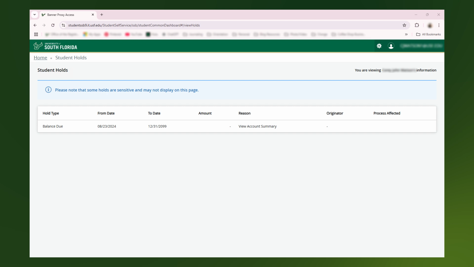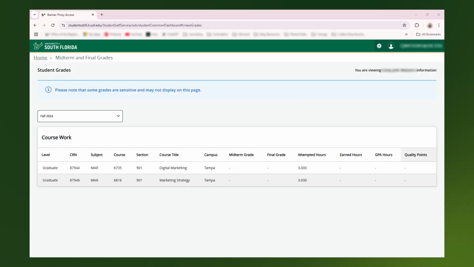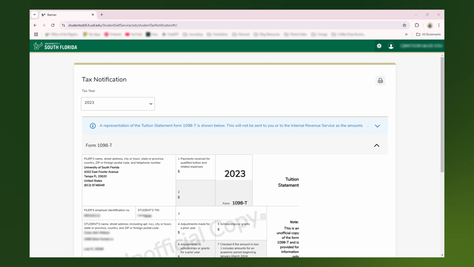It is important to pay attention to end dates. If the to date has a date that is before today, the hold is lifted. If the to date is a date in the future, including 2099, like in this example, the hold is active, and in the case of this example, preventing registration. Student Grades, which shows their midterm and final grades for any enrolled term. Since this student is new, there are no midterm or final grades to display. Tax Notification 1098-T, which you may wish to print or save if you claim the student as a tax dependent.